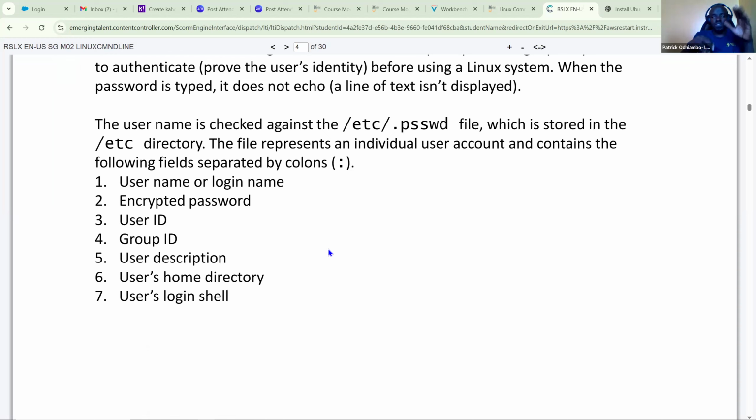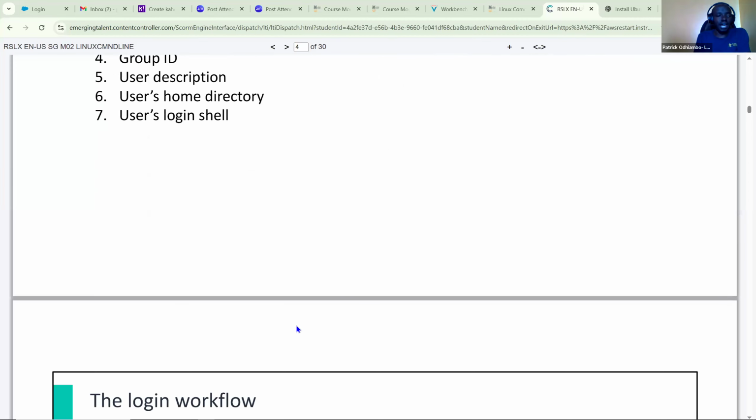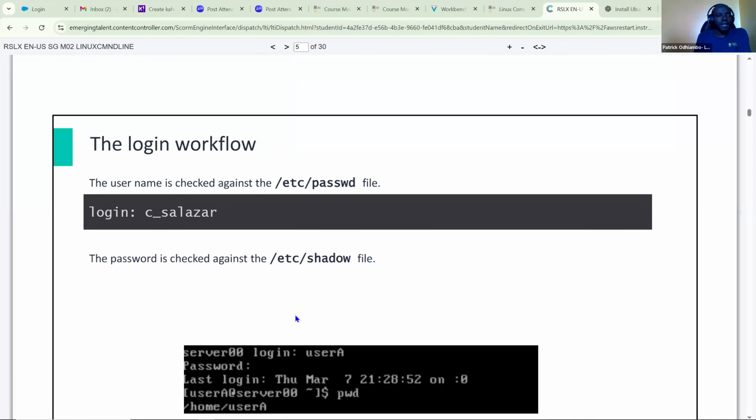Most of these things are just for your understanding. Just understand them as they are, don't worry about it. Then the username is checked against the /etc/passwd file. So there is a file called /etc/passwd, which is found in the /etc directory. In that file you can get, for example, login Salazar. So Salazar might be the username that is stored in that file.